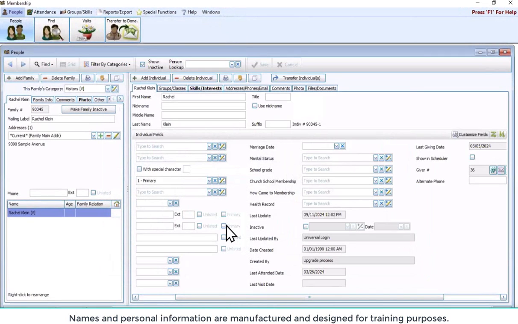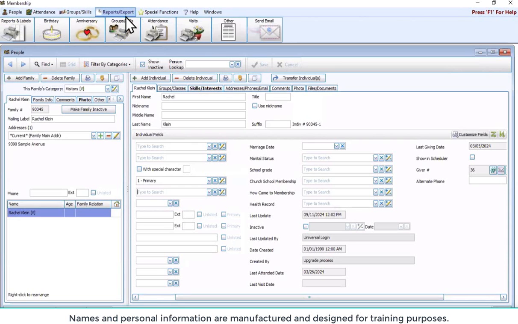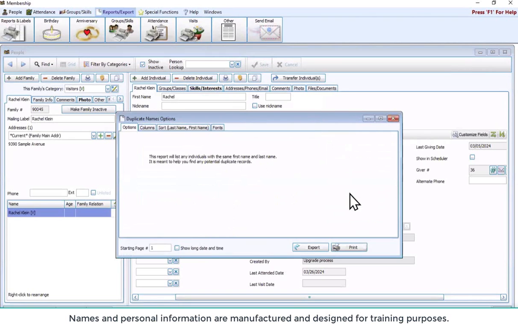Another important piece I want to show you exists over in membership. In membership, we have a duplicate report that you can run. As long as the name for the duplicate is spelled exactly the same as the original record, or the one you're going to keep, the software is going to be able to go in and find those duplicates. Up here under reports and export, you're going to go to other, and then there's a duplicate names report. Again, this is only going to find records where first name and last name are identical, and that's how they will show up on this report.